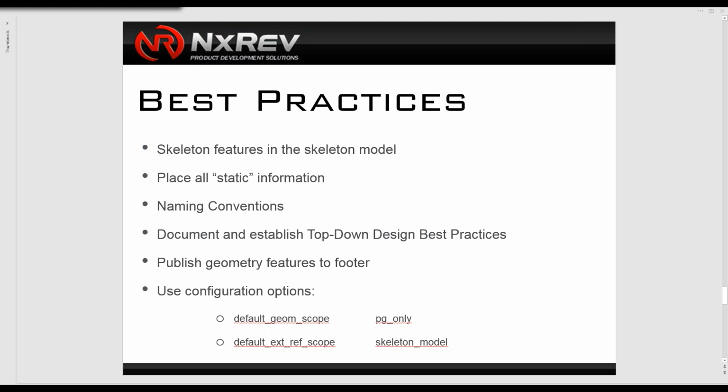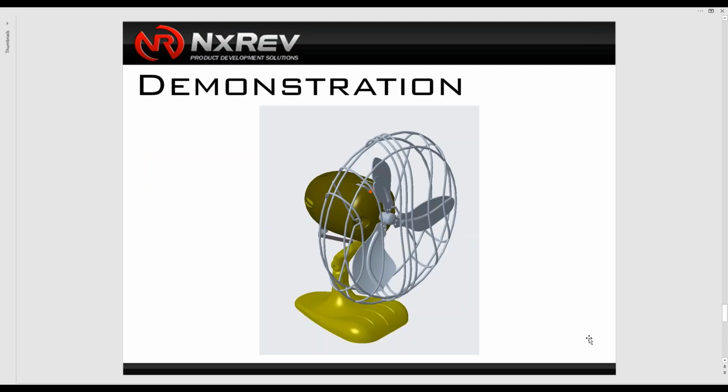Okay. Now with that, we'll get into the demonstration. So the first step, let me show you what we will start creating. We have our fan assembly that we would like to create, called our Vortex 1200 fan. And we're going to use the top-down design process to create this fan.